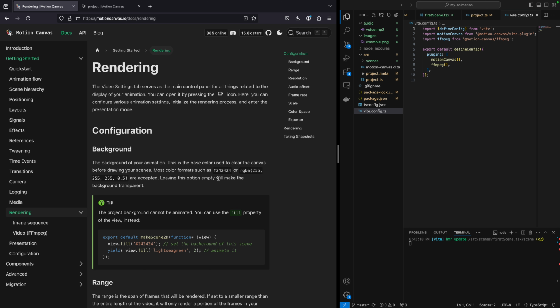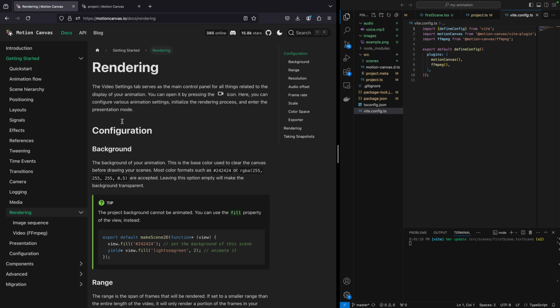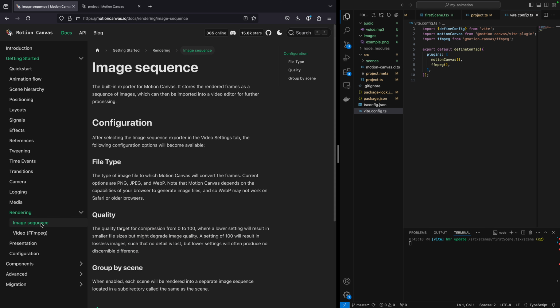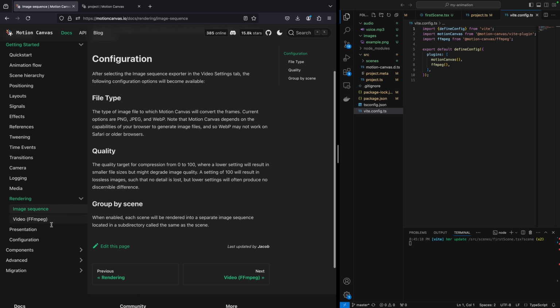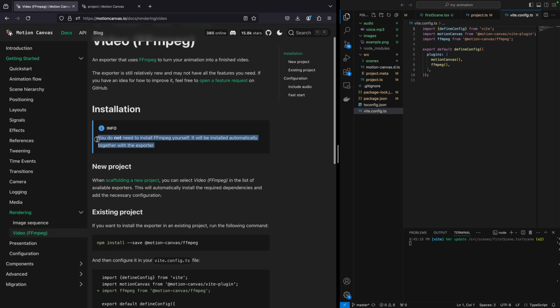In the last video, we went over rendering. We talked about background, range, resolution, basically everything you need to know in this section. There's also image sequence, we went over different file types, quality, and even video. We do not need to install FFmpeg ourselves. It will be installed automatically together with the exporter.